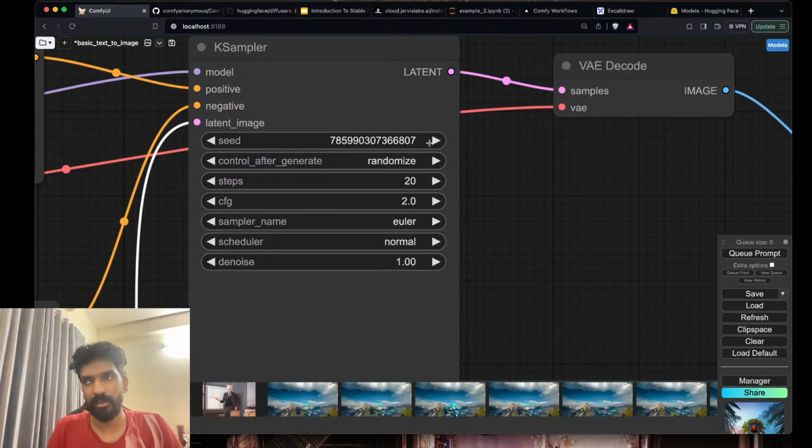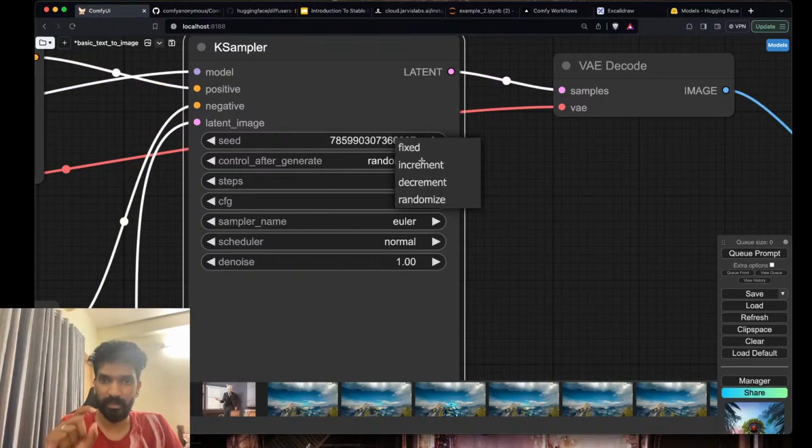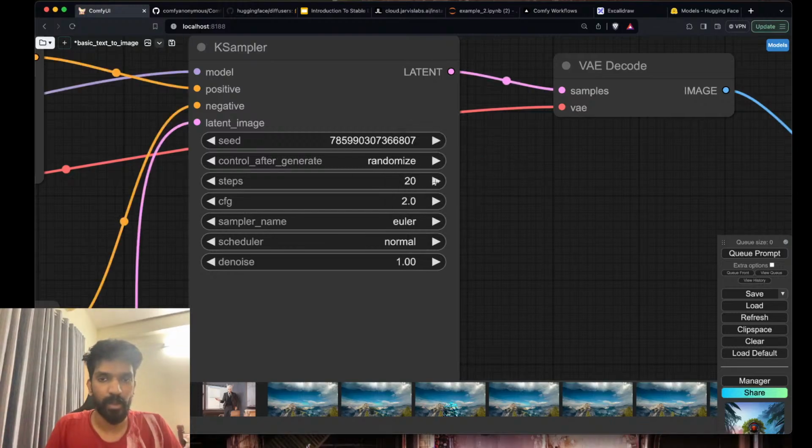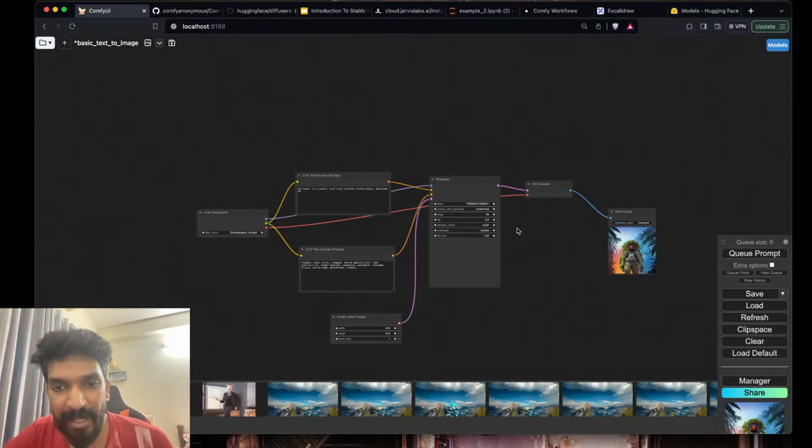So if you want different variations, you can just change the seed and work with it. But if you're working on the same image and you want small incremental changes, you make the seed fixed and work with it. You also have steps here.